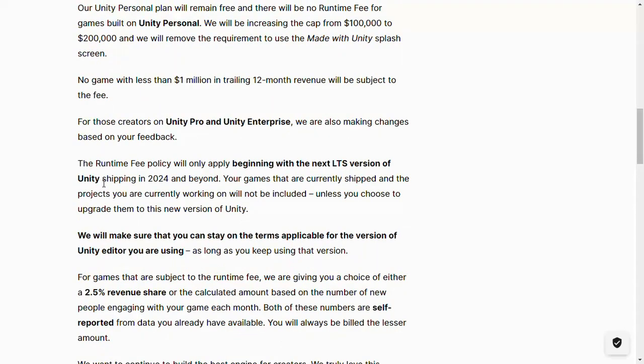Another good news is that the runtime fee policy will only apply beginning with the next LTS version of Unity shipping in 2024, meaning that this might be the 2023 LTS and beyond. If you are making a game on the 2020 LTS or previous engines, the runtime fee will not be applied to you, and all your current projects and games will not be applied to this runtime fee. Meaning if you have a game released like 3 years ago, it will not be applied to the fee even if past the thresholds and the limit.